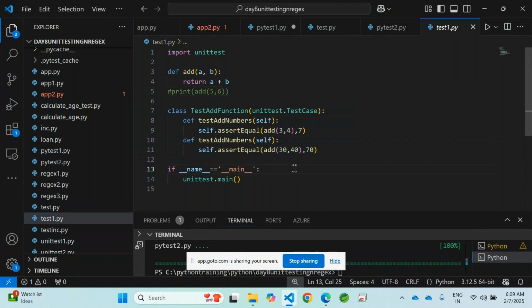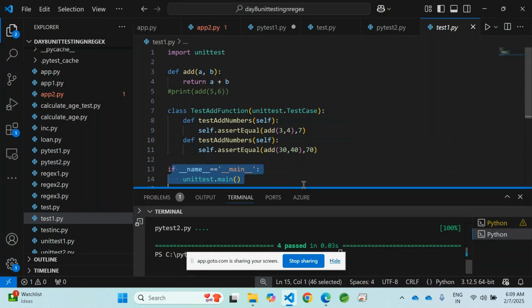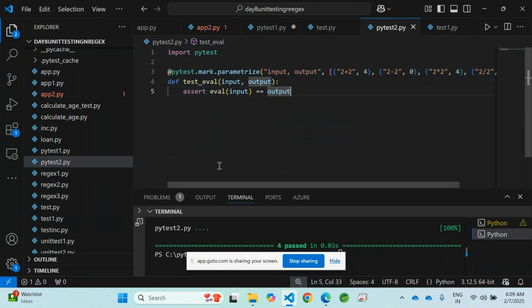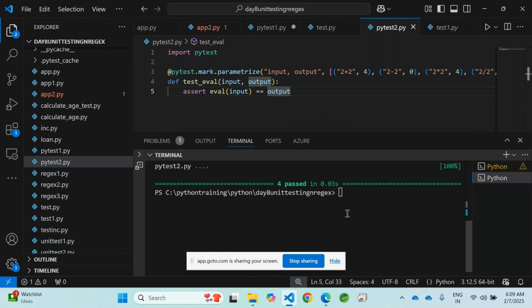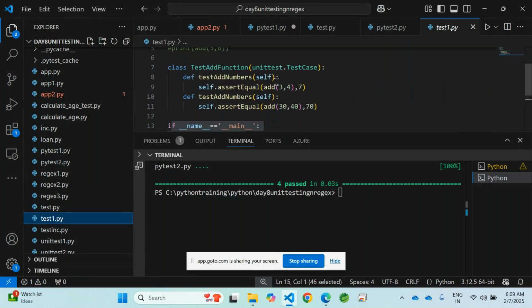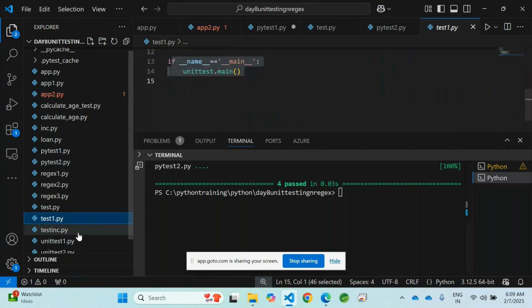So you need to observe the differences between unit test and pytest. In unit test, every time you have to write a class, you need to pass this class name, and you need to write if __name__ == main, then unittest.main. You have to test it, right? Whereas in pytest, the advantage is you don't need to write a function, class, or if condition. But when you run at the command prompt, you have to run with pytest, space, the file name. That's the difference. You need to try both ways: unit test as well as pytest.